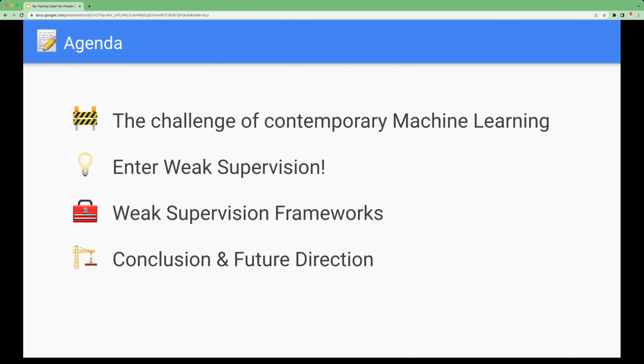The agenda for today's talk is as follows. We'll first discuss some challenges around contemporary machine learning, specifically around the need for massive labeled datasets. We'll then discuss the concept of weak supervision and how it alleviates the problem. Then I'll introduce a couple of very powerful open source weak supervision frameworks that you can use to implement weak supervision on your problems. They're all backed by solid research and have papers published very recently. Finally, we'll wrap up the talk with a conclusion and the direction I see this technology moving in the coming years.